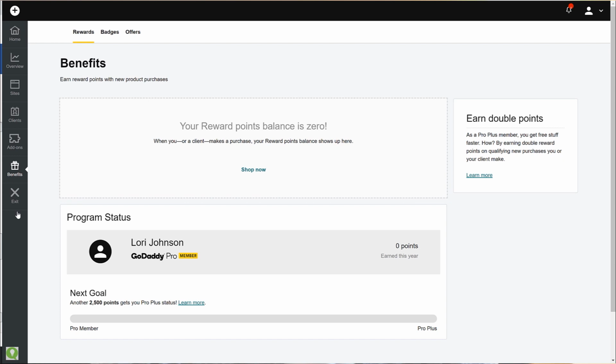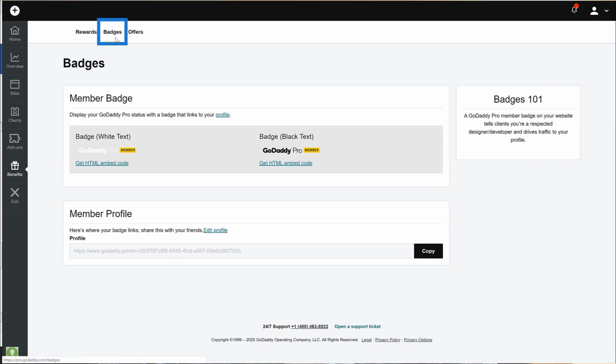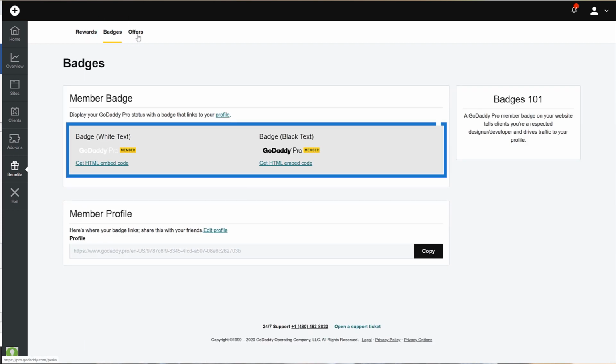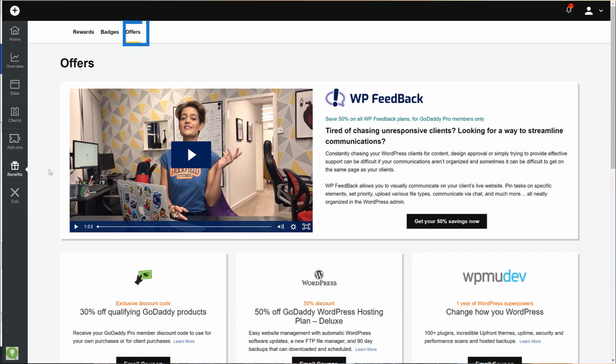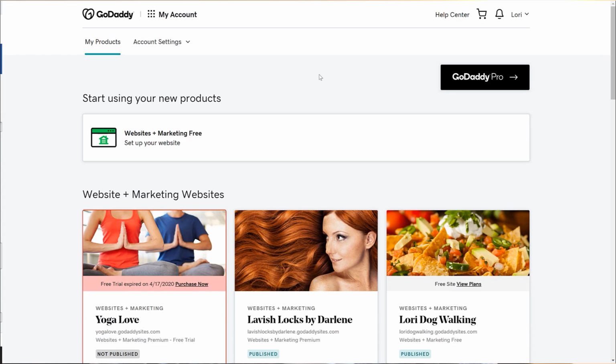The Benefits screen is where you can go and see your rewards and member status. If you want to add a GoDaddy Pro badge that you can add to your professional website, social media, or emails, you can get the HTML code here. The Offers tab is where you can come to find deals and discounts. Clicking Exit takes you back to your GoDaddy products page.